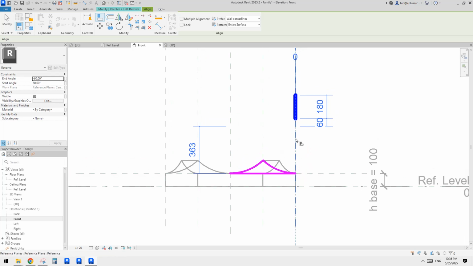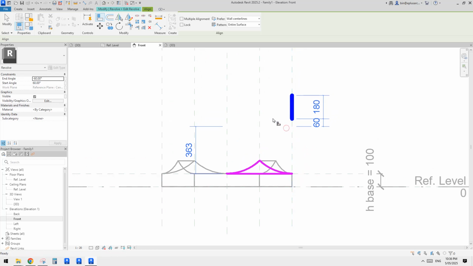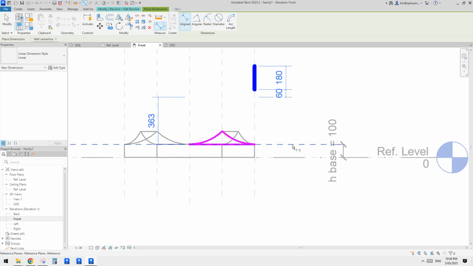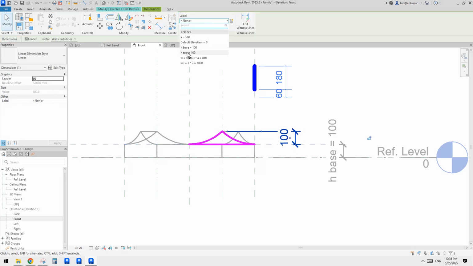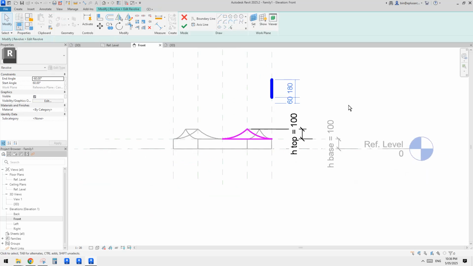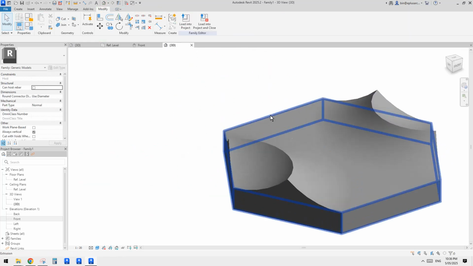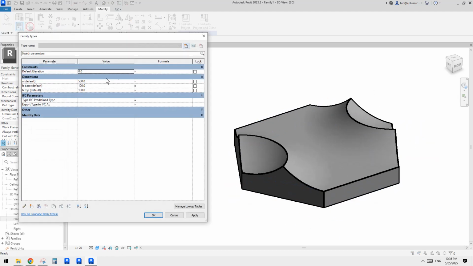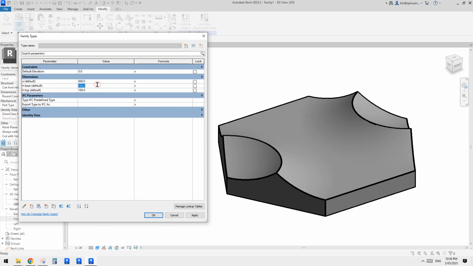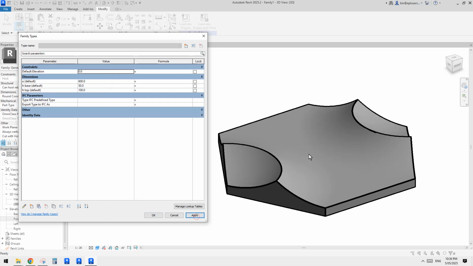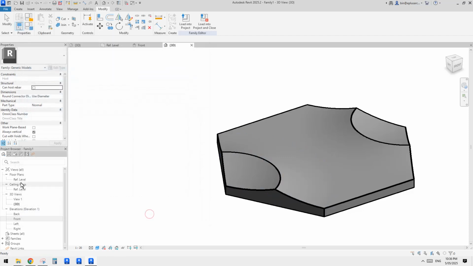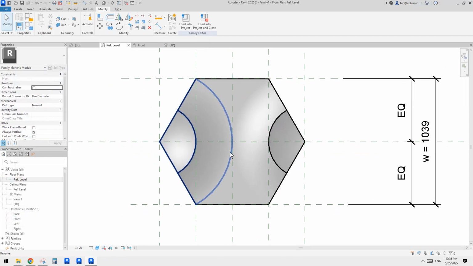So maybe just also lock this axis line, and we just need to add a dimension from here to this point, apply that height top, and that's all. So finish, and let's go to 3D view again. So have another test. Okay, so go family type 600, apply, good. 50 still work, 50 still work. Okay, so good. So now go to floor plan again.